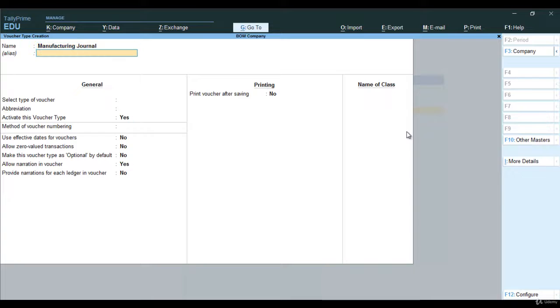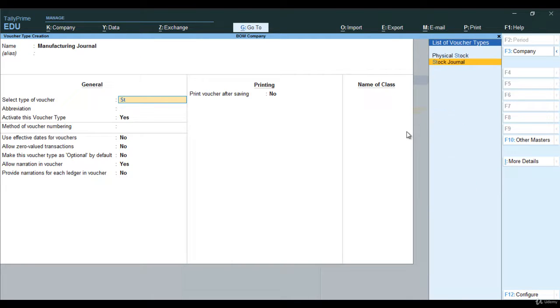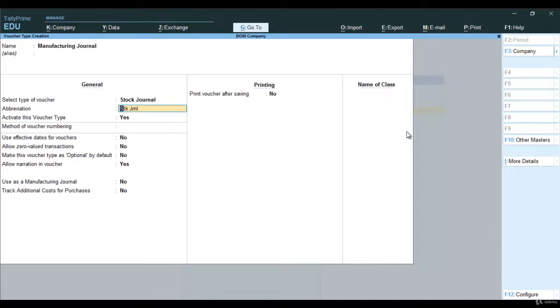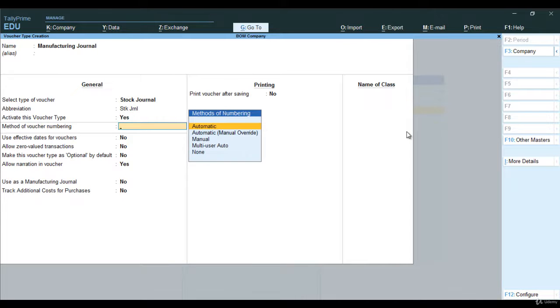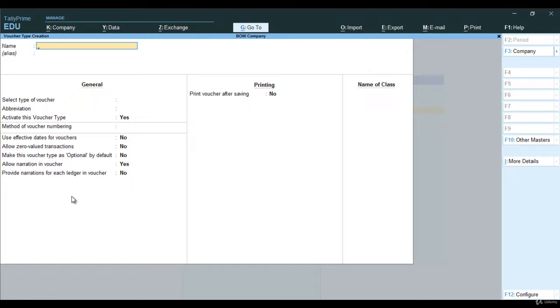Now that's the journal which comes under the voucher. The main voucher is stock journal. The rest of the thing will remain as it is, but carefully here you may see this option, use as manufacturing journal. You will have to convert this as yes. So yes, enter, go ahead and save it. So we have successfully created a voucher which is required.